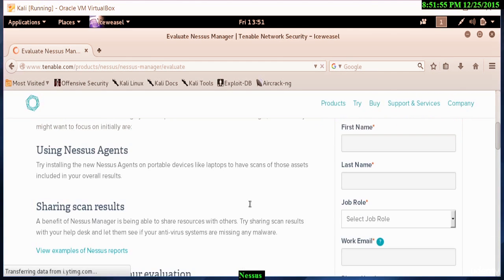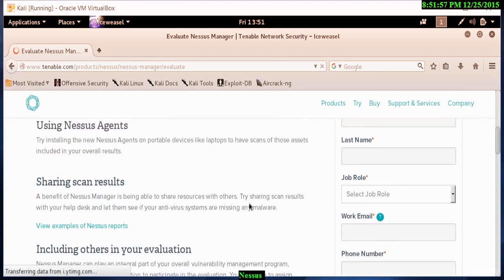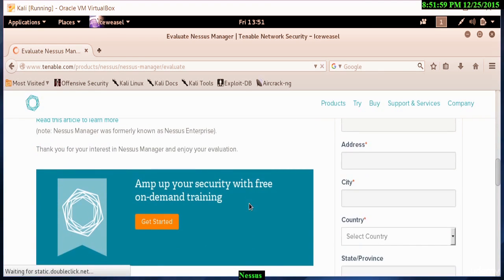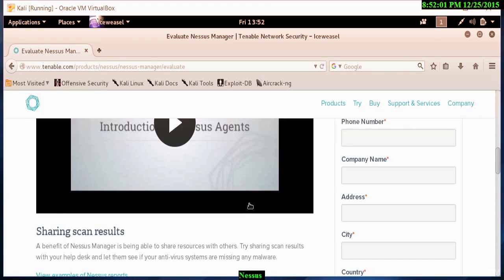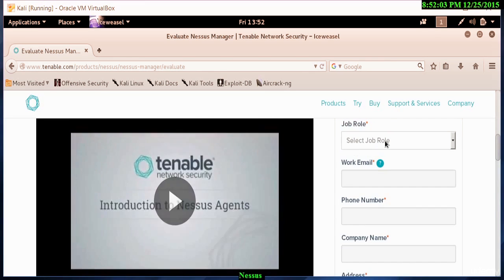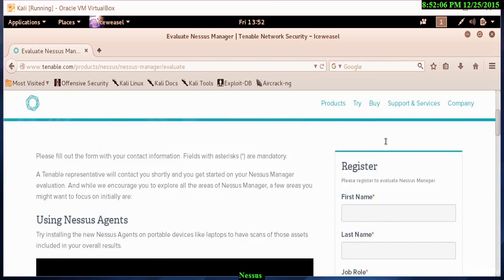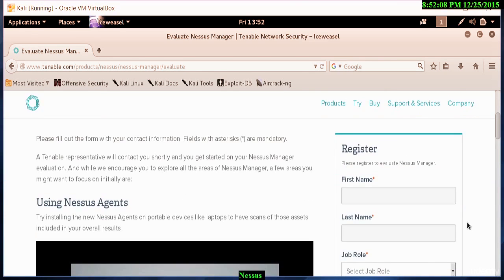So here we have the option of evaluating Nessus. I will skip this part where we've got to put our first name, company name, and things like that. But when you want to register your interest in the Nessus product, you would have to fill in this information and then get an evaluation copy. I'll skip the registration process for now, but in the next video you'll see how we have Nessus and how we can then install it on our Kali Linux machine.